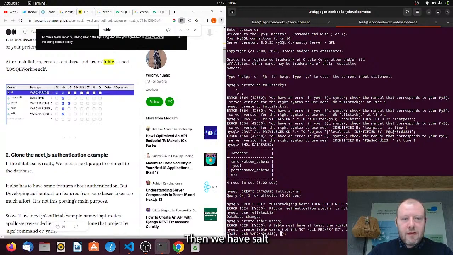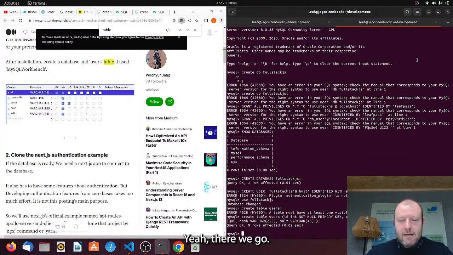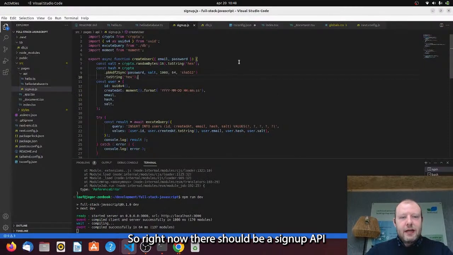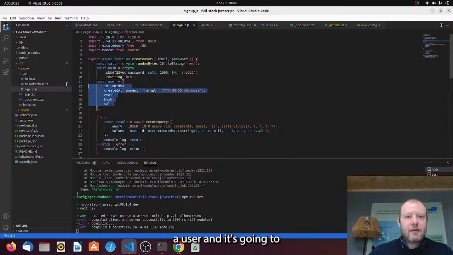Then we have salt. Salt for what? We're gonna encrypt something. Varchar 45. Then I hope that's it. I'm not sure. Yeah, there we go. We have our table. So let's see if we can create a user. So right now there should be a sign up API that actually is able to create a user, and it's going to use these values.